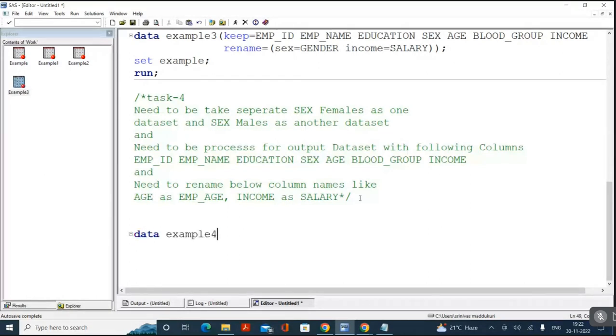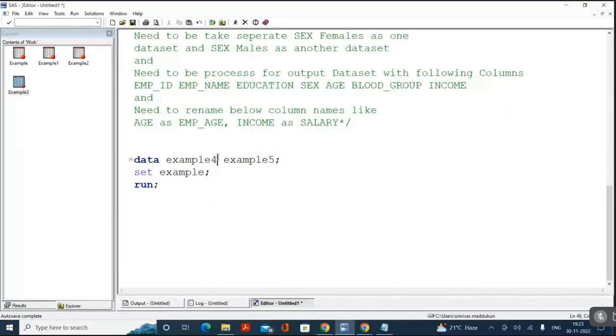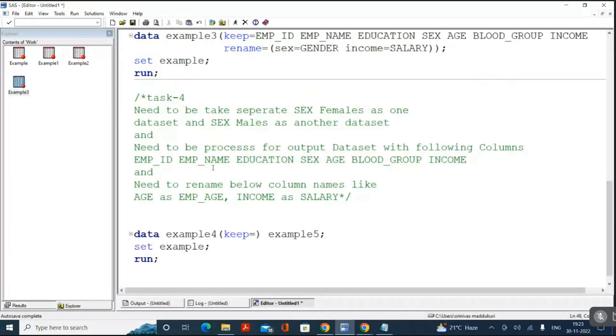I want to have example 4 and example 5. Both I'm creating from the same data set. Now run. First we'll write example 4. Now tell me what we should write in example 4. Keep is equal to. I told you, when you want to write keep, rename and where together, which one should you write first? Keep.